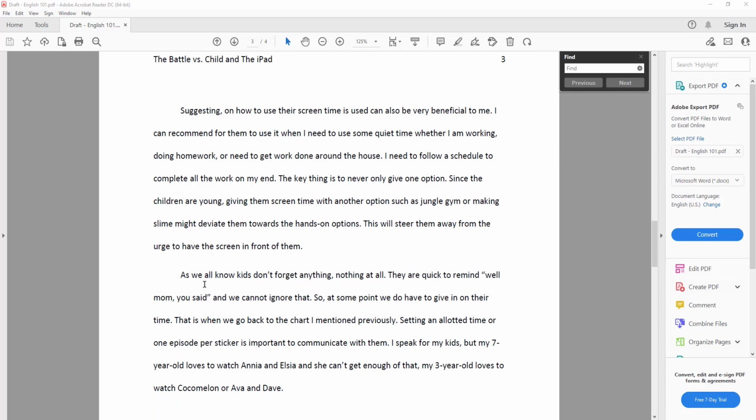And then we get rid of "as we all know, kids don't forget anything." And so here you want to just write the topic sentence from your thesis statement. So here you would write whatever the thesis statement, the topic sentence is. As we all know, kids don't forget anything, nothing at all. They're quick to remind, well, Mom, you said, and we cannot ignore that. So at some point, we do have to give in on their time. That is when we go back to the chart.